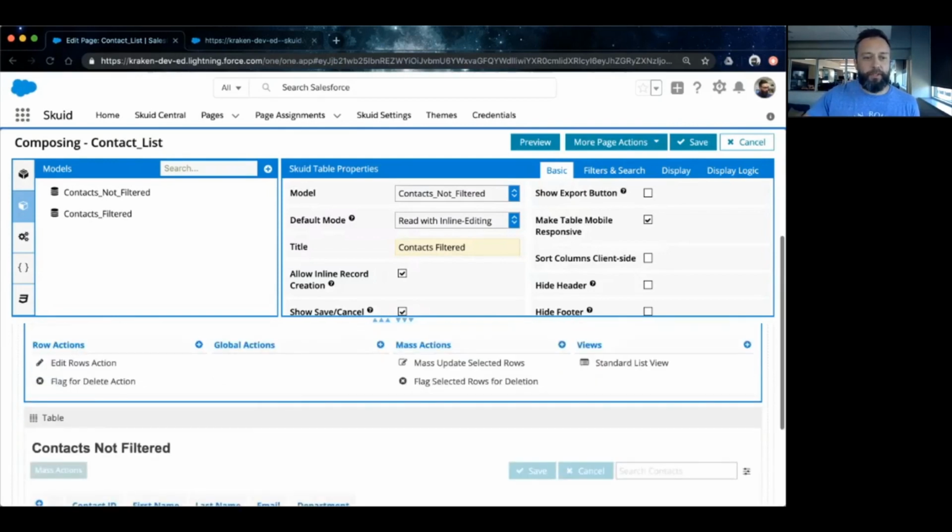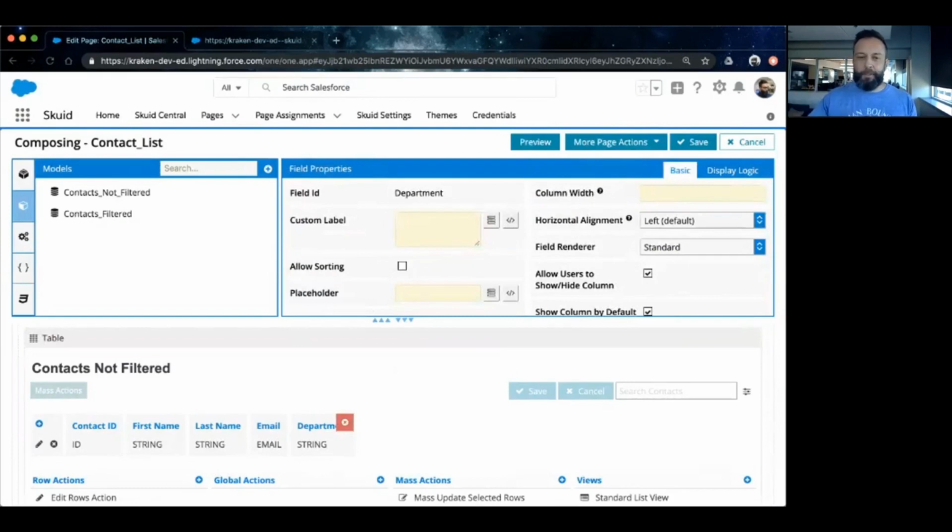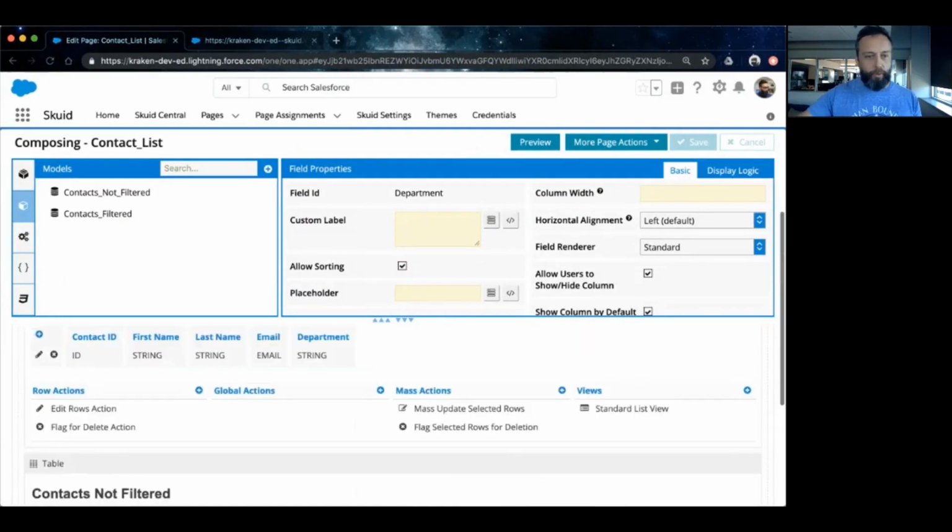I'm going to scroll down to the contacts not filtered data component of the table. And I'm going to add something that's going to make it easier for me to confirm that the contacts filtered table is working as expected. So on contacts not filtered, I'm going to select the department field. I'm going to check the box for allow sorting. This will let me quickly sort the values in that column. And I'll show why in just a minute.